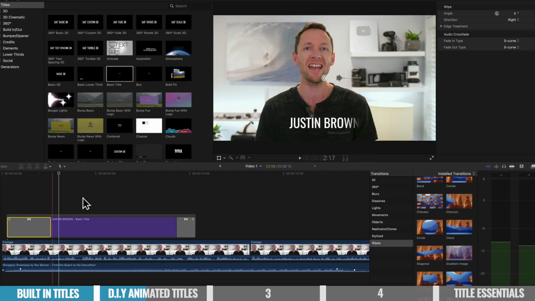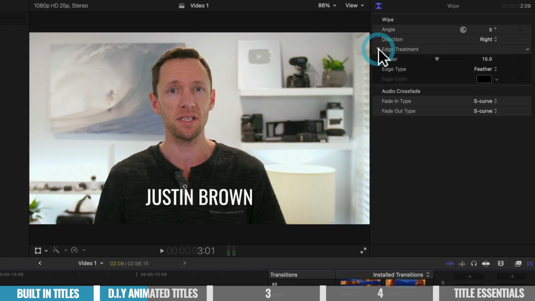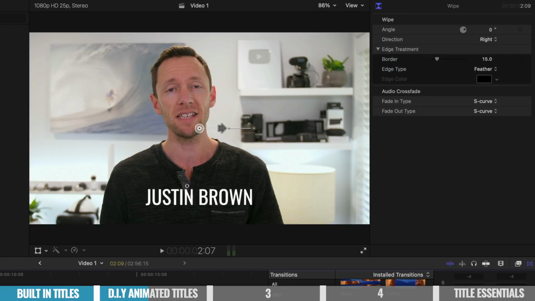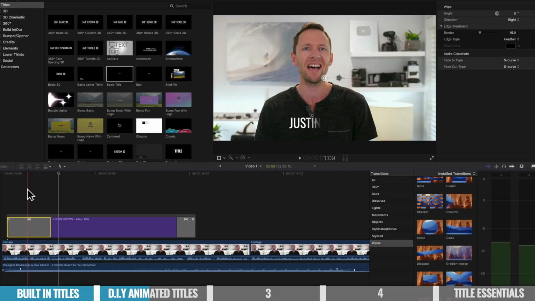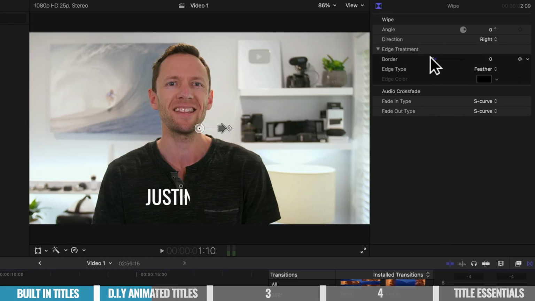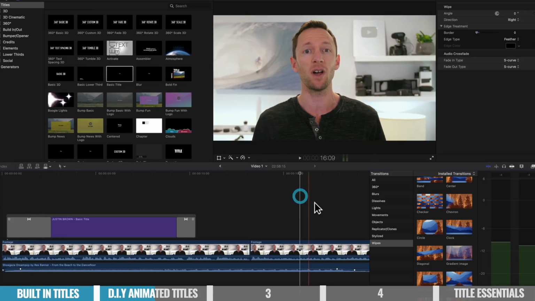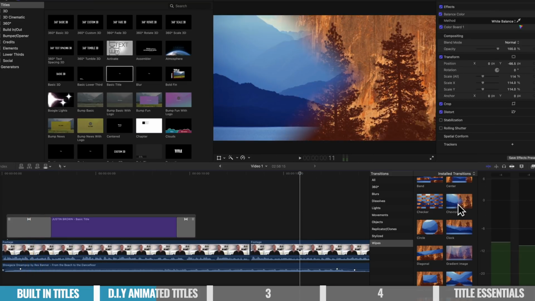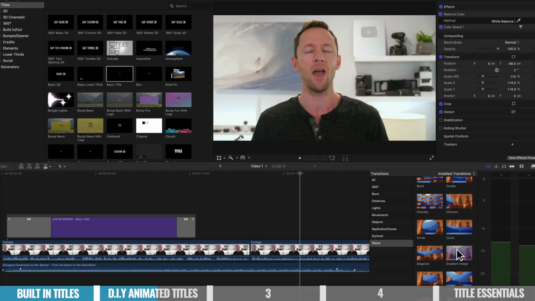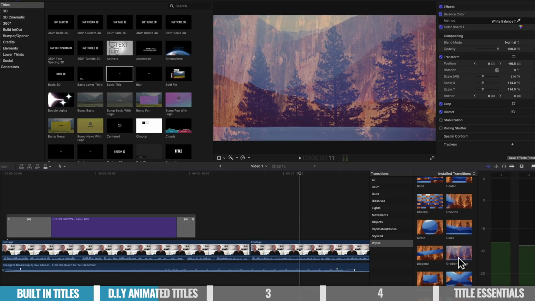And if we select the transition, we can even make adjustments to the edge of the transition. So if I come back here, you can see that it's kind of a blurred edge coming on screen. We can actually adjust that up here so that it's a hard edge if we'd like. So now it's a much cleaner wipe bringing this text on screen. Now in here, obviously there's a lot of different transitions and things that you can use to bring your text on screen and to create some really cool animations.